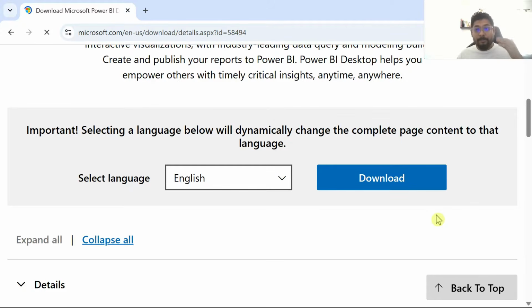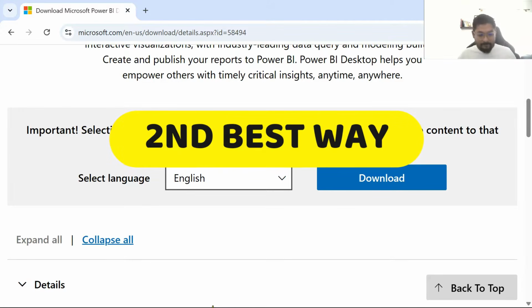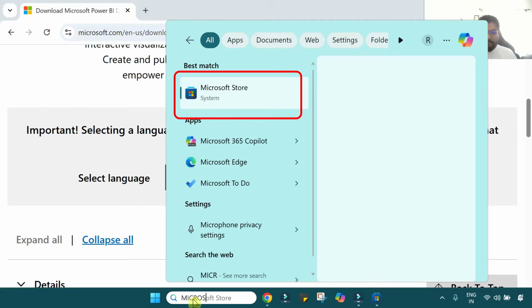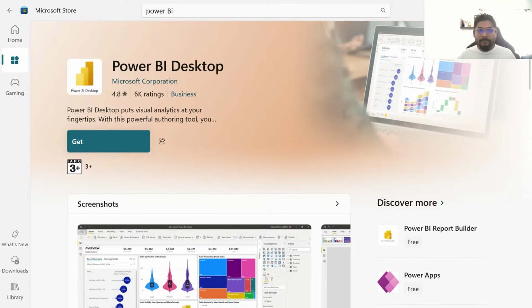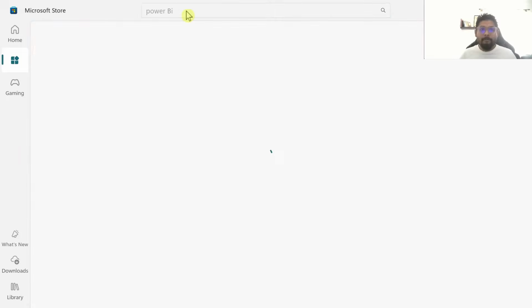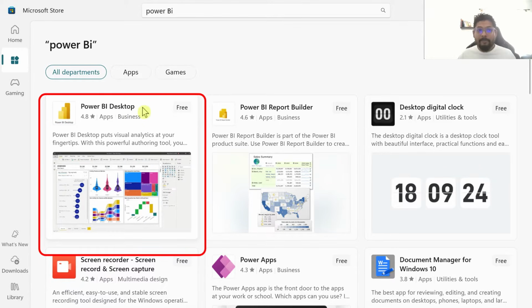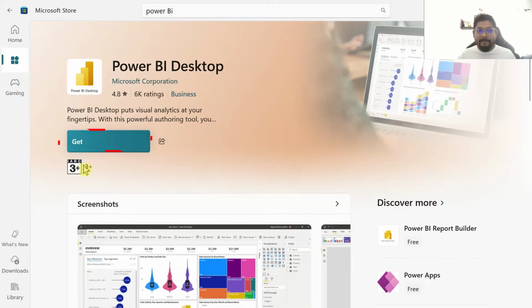I'm going to show you the best way. The second best way to download, which I would recommend, go to the Microsoft Store by typing Microsoft Store on your Windows search, and I'm going to click on Microsoft Store. In Microsoft Store, simply search for Power BI. And here you have the Power BI desktop software. I'm going to click on it, and then here you have the option get. All you have to do, simply hit on get.